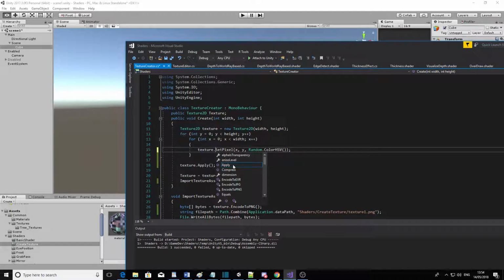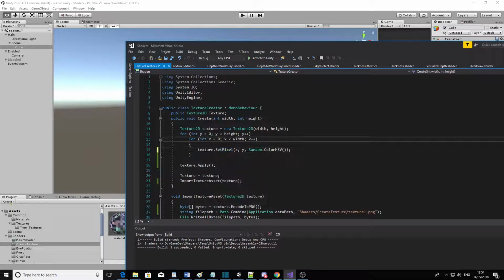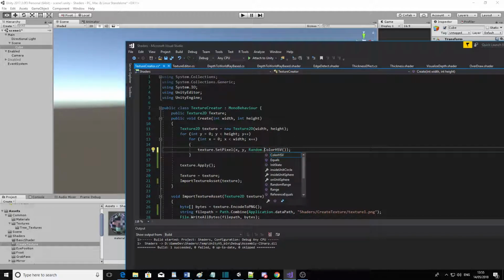There's a bunch of methods in here for setting pixels. You can set multiple pixels at once, but I kind of like this one. You set one pixel at a time, you specify X and Y, and what I've decided to do is set it to a random color. In the Random class, which is the Unity Random class that you usually use to generate random numbers, there's a helpful little method called ColorHSV, which will return a random color, which is really useful. Otherwise I'd have to calculate a random color myself.